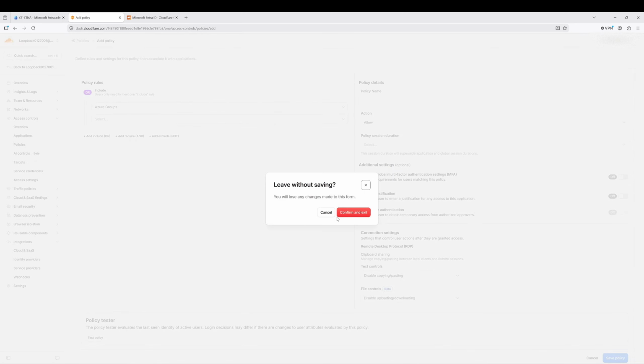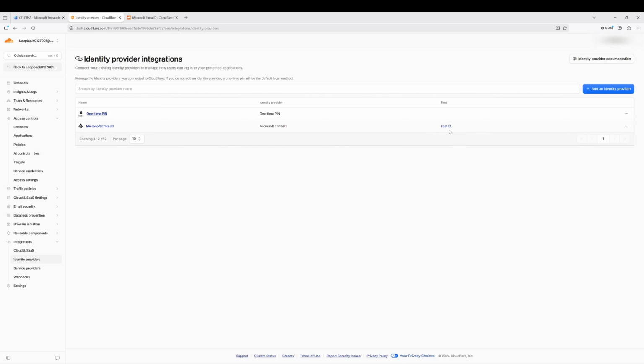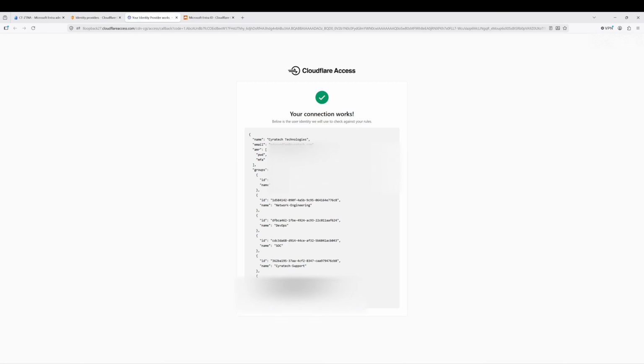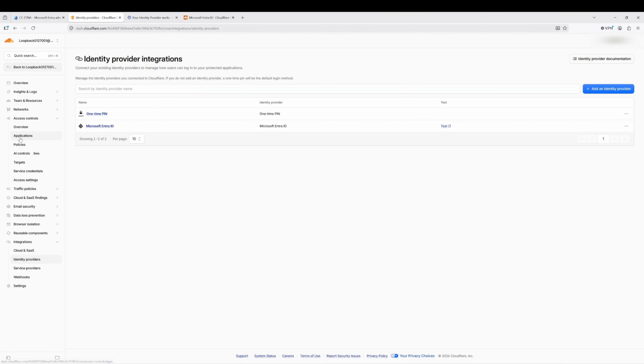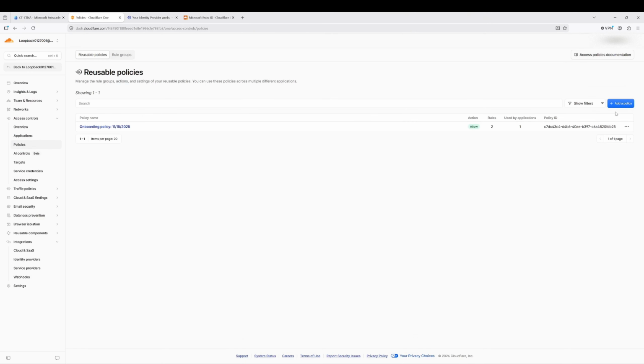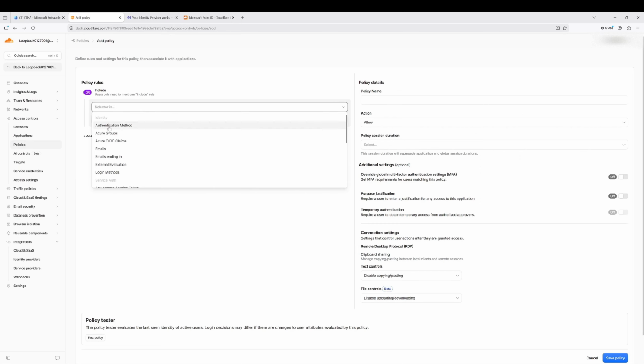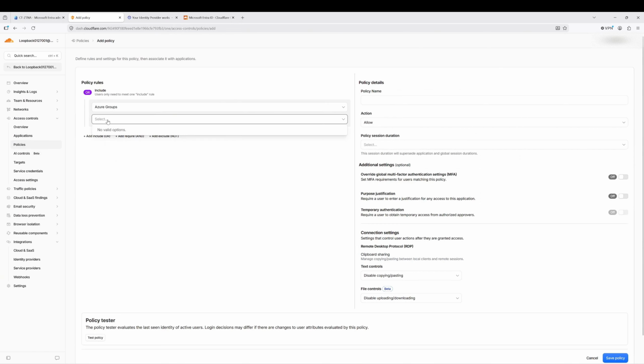So let me check this again. Click test. You can filter by group ID. If you go here, policy, create new, Azure group, I'm gonna just use the ID. So that works too, but if you use the name, it's not gonna work. So we're gonna fix it.